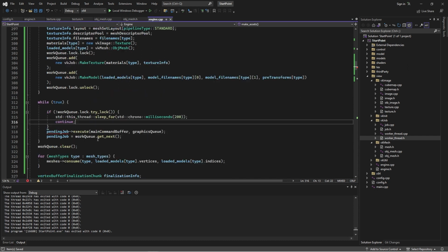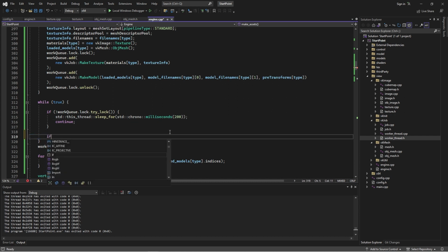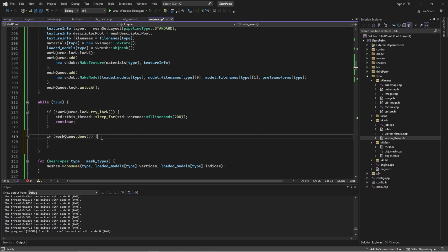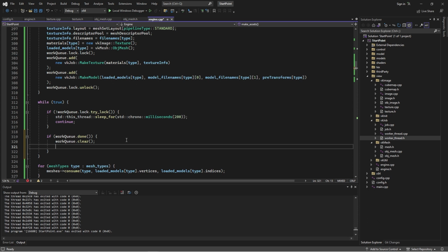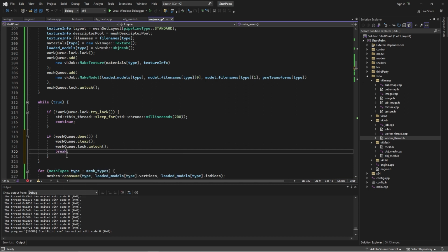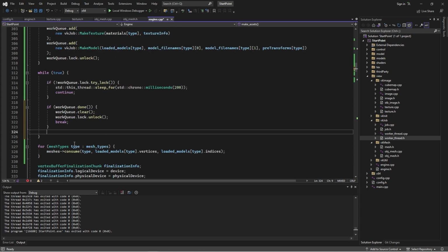Okay, so just the same as before. Try to grab it, and then what do we do here? We'll test if the queue is done. If it's done, of course, we should clear the queue and then unlock. And of course, we'll need to break out of that infinite loop. And then regardless, if we get down here, then clearly it's not done. We should still unlock the work queue.